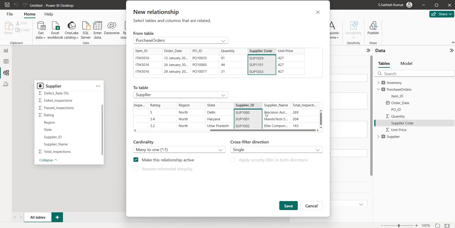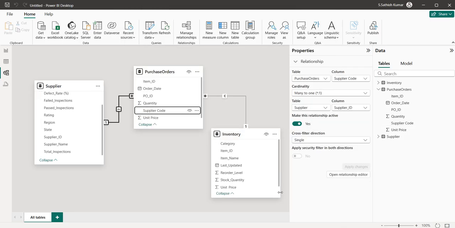I think 99.9% you will never do this. Automatically Power BI will take care of it. Automatically it creates a relationship. If you have a common column between the tables, it automatically creates a relationship. Fine. So this is how we can create a relationship.